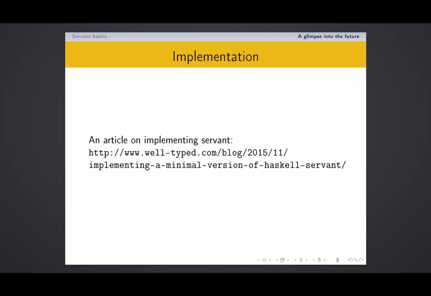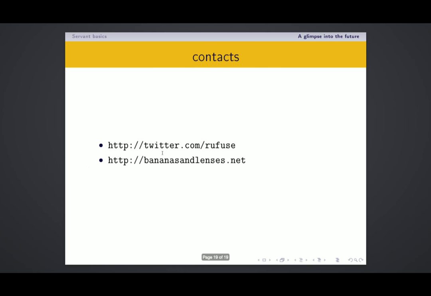This is a nice article about implementing Servant, written by Andres Löh from Well-Typed. It's really good. I honestly recommend reading it if you're interested. And that's all.